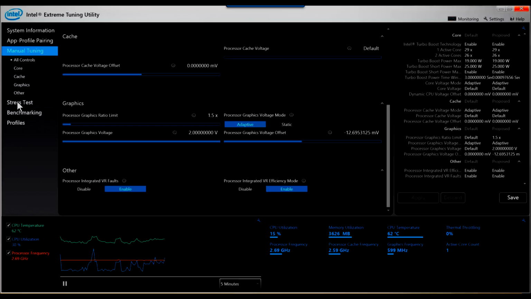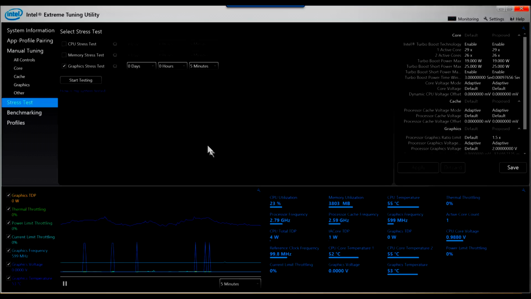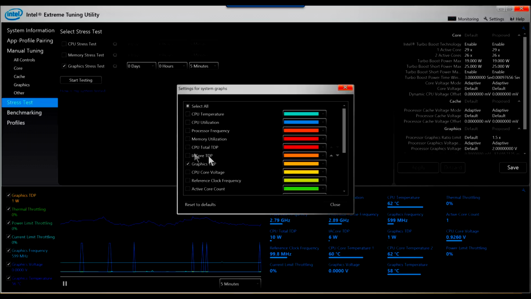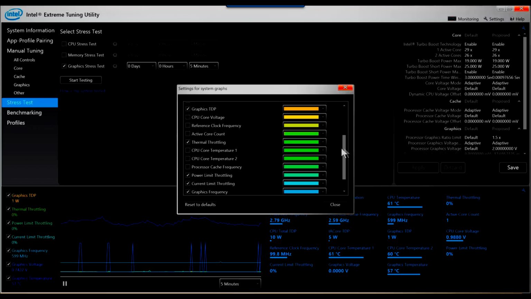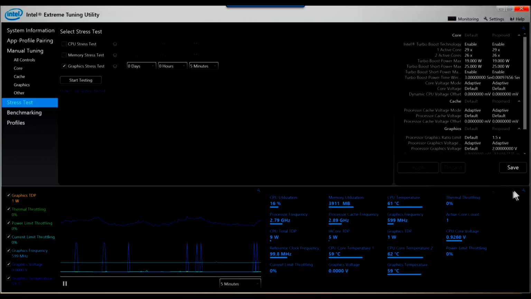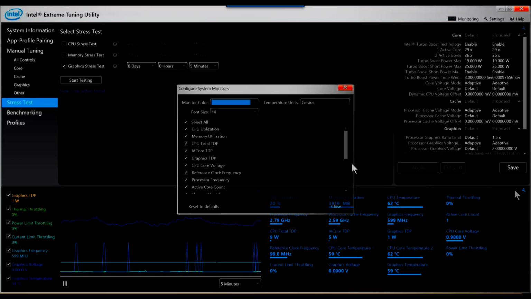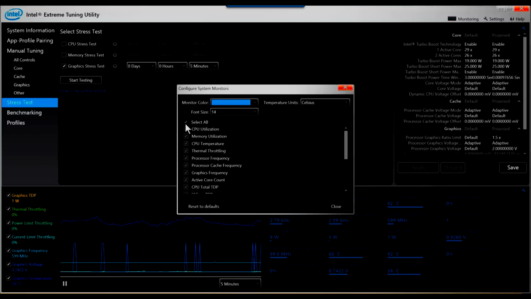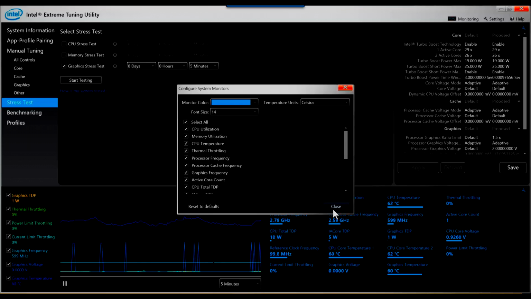Then go to Stress Test. Click this gear here, uncheck everything else, and check Graphic TDP. Then scroll down and check thermal throttling, power limit, current limit, graphic frequency, voltage, and temperature. On this side, open it up, double click, select all, and you should get all the settings.